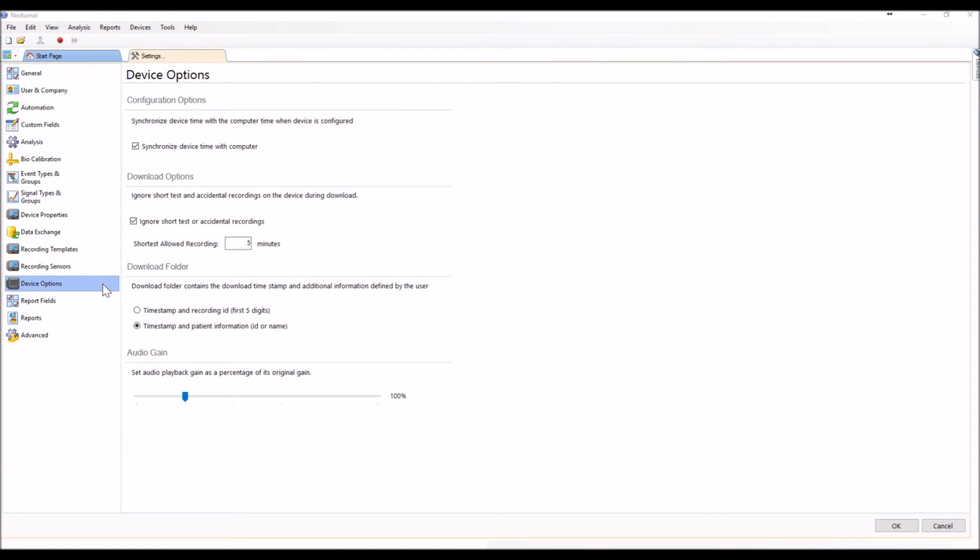Device options. Here you have a few configuration options such as synchronizing time, download options, for example if you were to perform a short test or an accidental recording less than 5 minutes long, these recordings would not be stored and would not be found in your recording library. You can also define your download folder, so once your sleep study data has been downloaded, it will be identified via a timestamp and a recording ID, or a timestamp and a patient information ID or name.